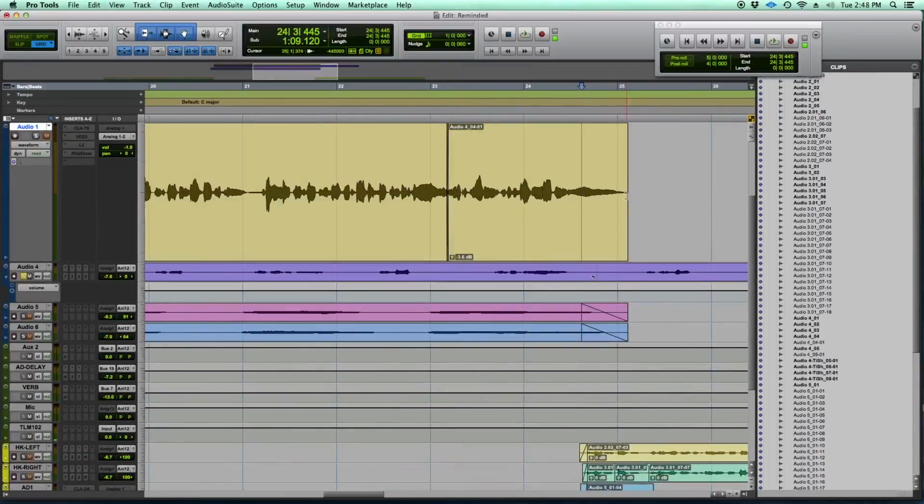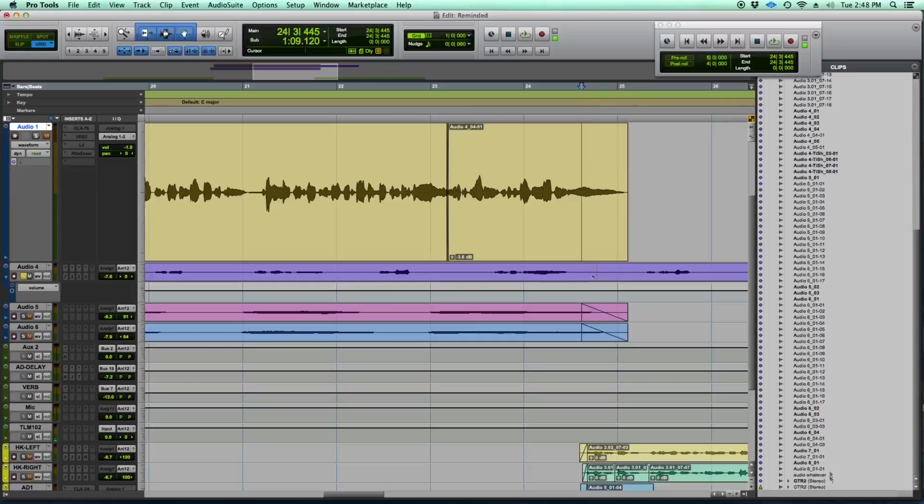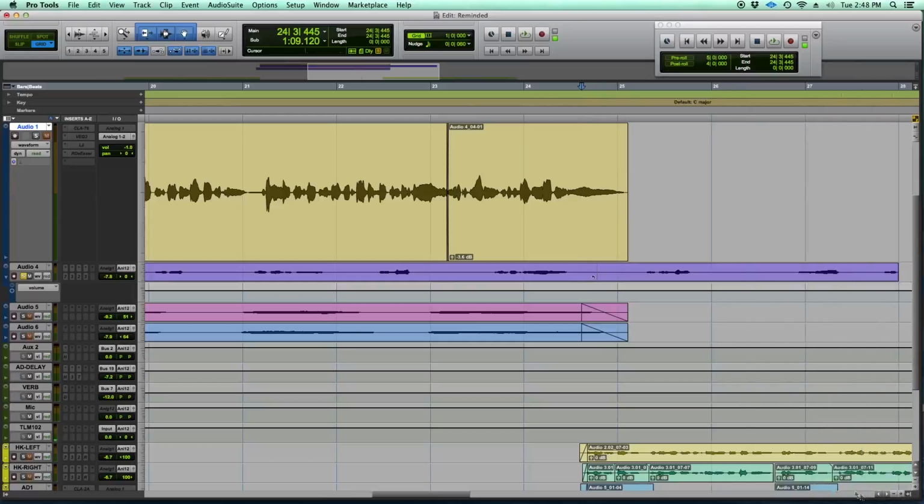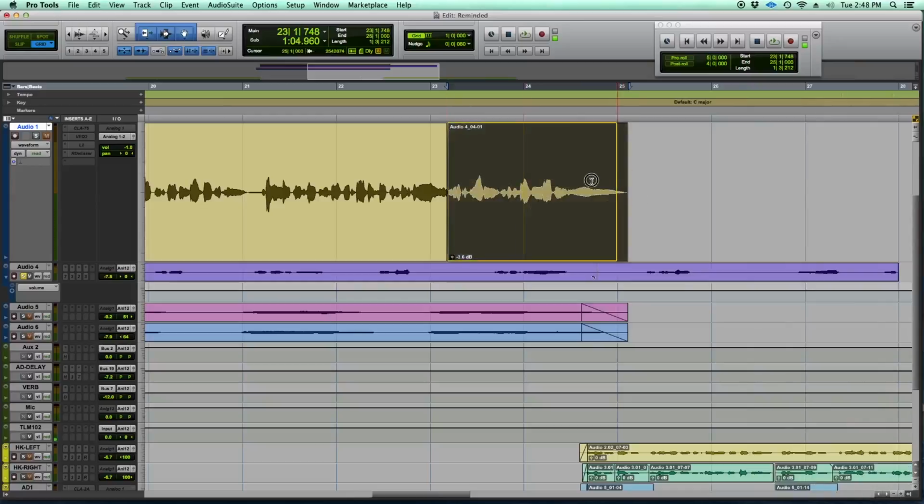Let's disable that. So yeah, see how it doesn't have the arrow now, because down here it was already a looped file, and I renamed it and everything, so it created a different file when I renamed it in my clips window there, and in my hard drive as well.